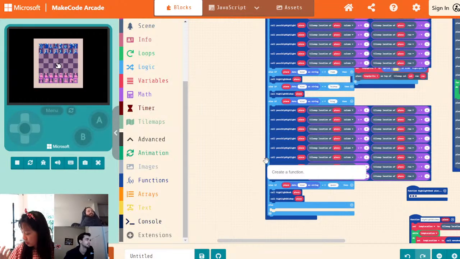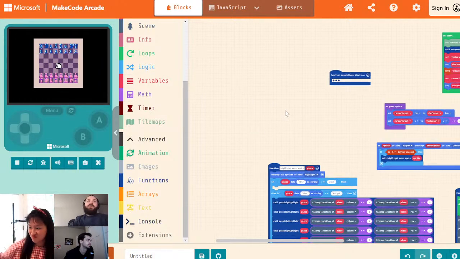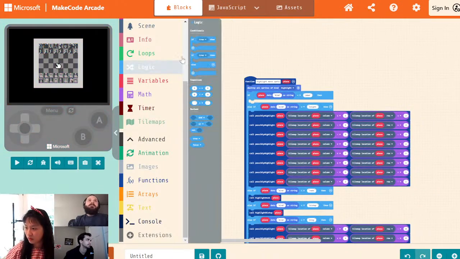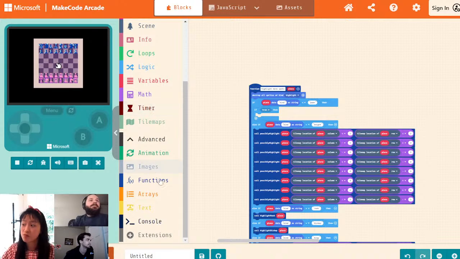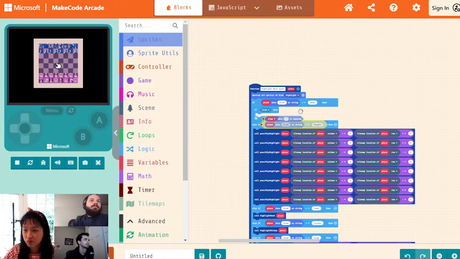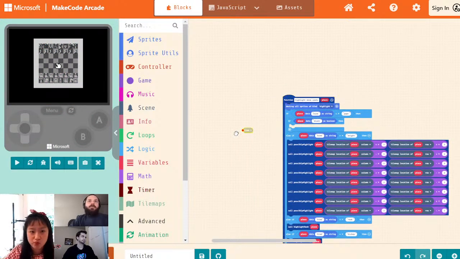Who needs to move pawns? No, okay, let's do pawns real quick. So for the pawn, first off, we need to check what the color is. So we're going to do an if, and check if it is black or white. Okay, if it's black, it moves down. If it's white, it moves up.